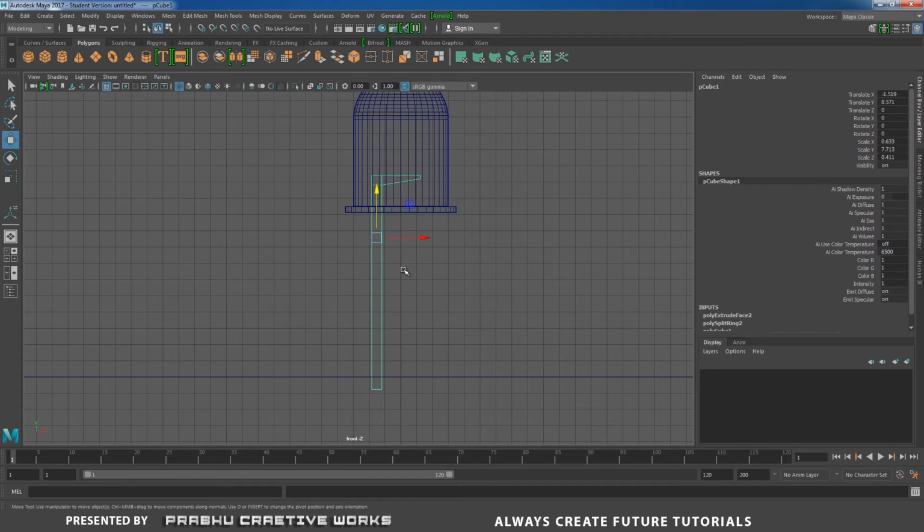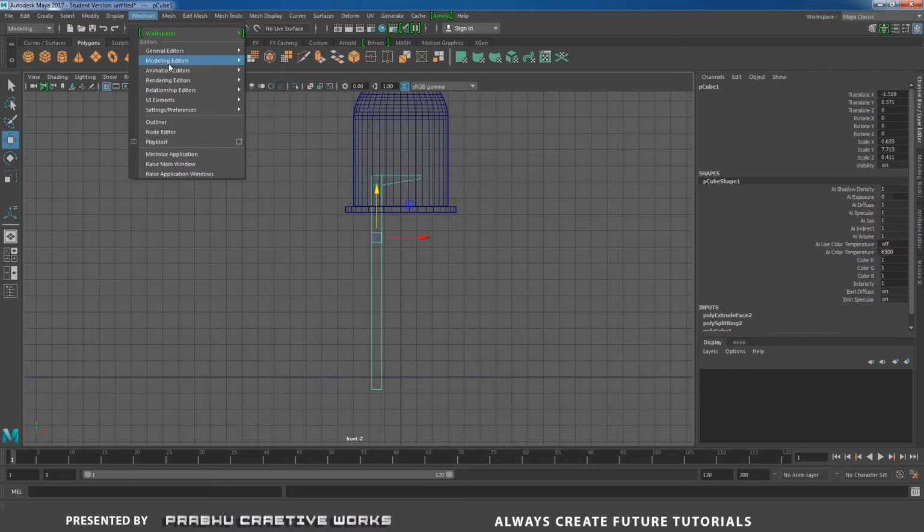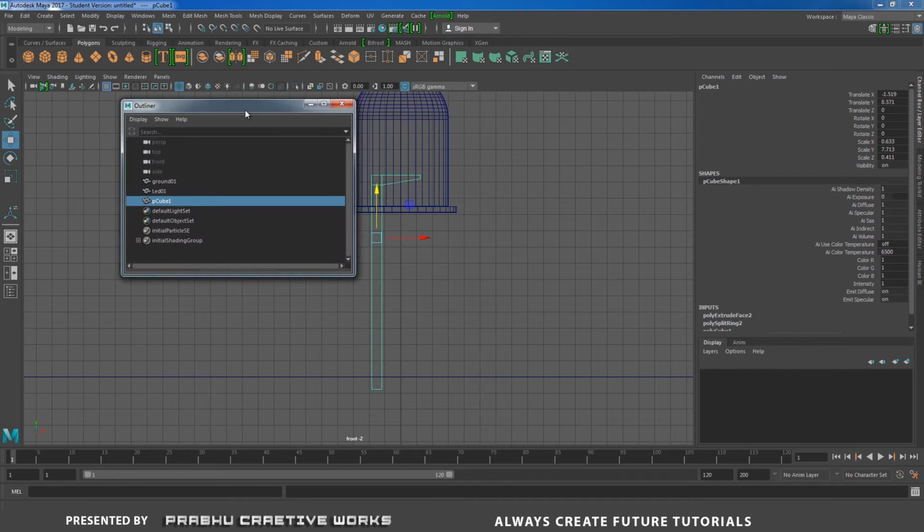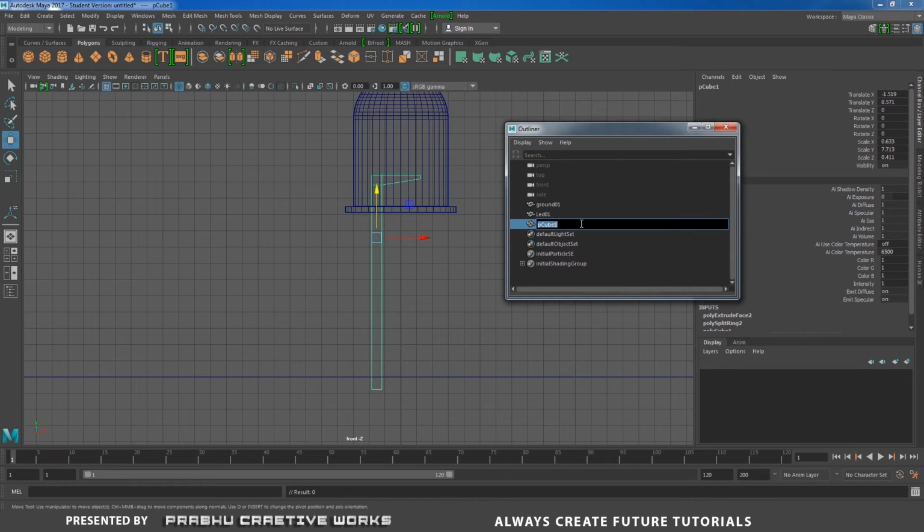Now I want to duplicate this object. Before that, go to window and choose outliner. I want to rename this object as LED. So wire underscore slot 01. So now I want to duplicate this one.